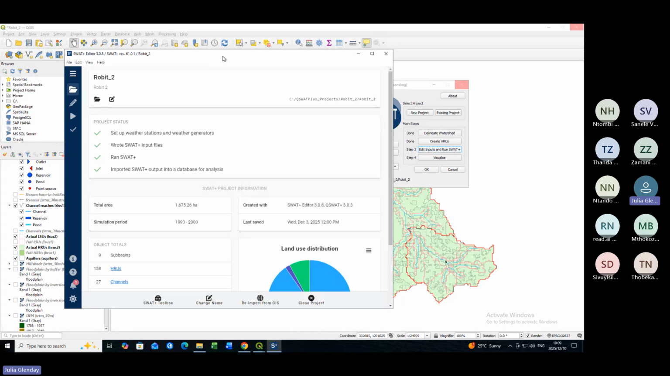And I can see when I go to the editor that it's already been run. It reminds me of that. So I've already run the model, and it's already imported the outputs into the database for analysis. That was making that database file that I showed you, with all those output tables wrapped up into that one database file. So that's what it means when it says imported output into a database for analysis, because then the visualization tools that we're going to look at now use that database file.